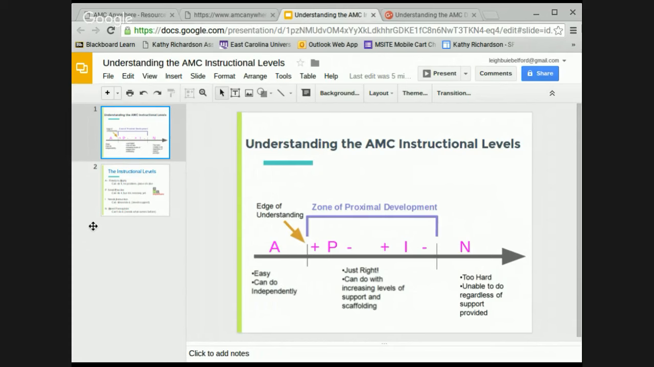At the other end of the spectrum is the N, and N stands for needs the prerequisite. That means those particular tasks are too hard for the child. They're unable to do that regardless of the amount of support provided. The neat thing about this assessment is, let's say we're giving the changing number assessment and the child earned all N's. Well, the assessment is actually going to tell us to go down and do the counting assessment with the child, because undoubtedly that changing number is too difficult for them and they need an earlier skill, which would be counting.